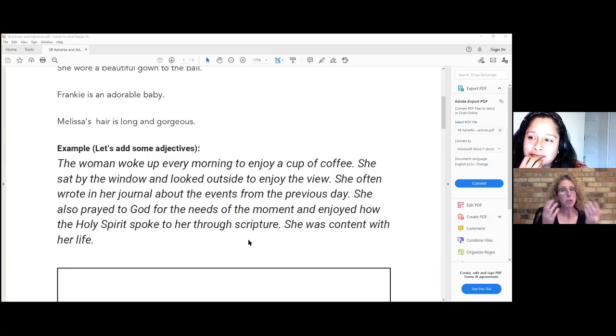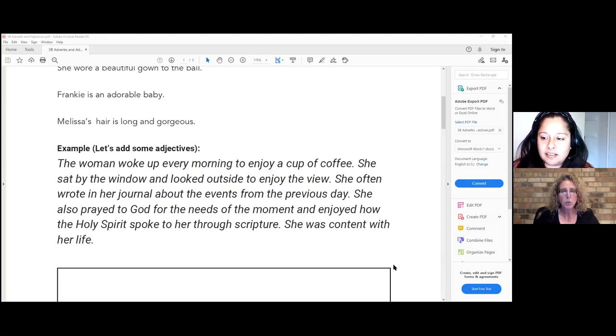And she often wrote in her journal. It could be a special kind of journal, maybe a pink journal, or a big journal or a small journal. We could even say prayer journal, because it's a type. Absolutely. She prayed to God maybe for the special needs. Special needs, I like that. The Holy Spirit spoke to her through the wonderful scriptures, the outstanding scriptures. You could say divine scripture. We could put a couple of things there.